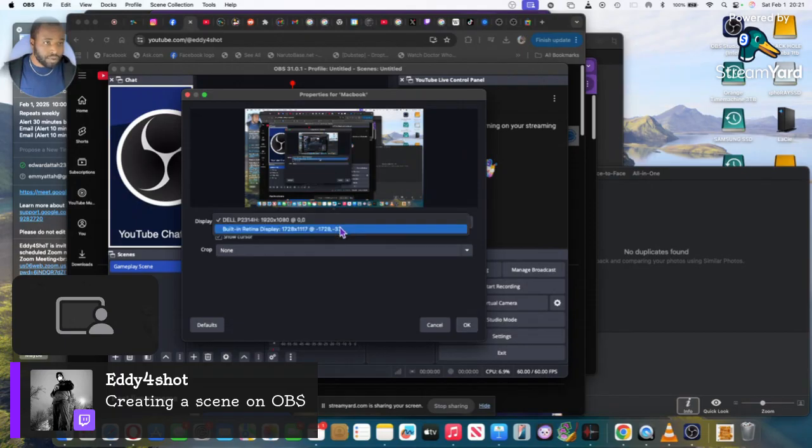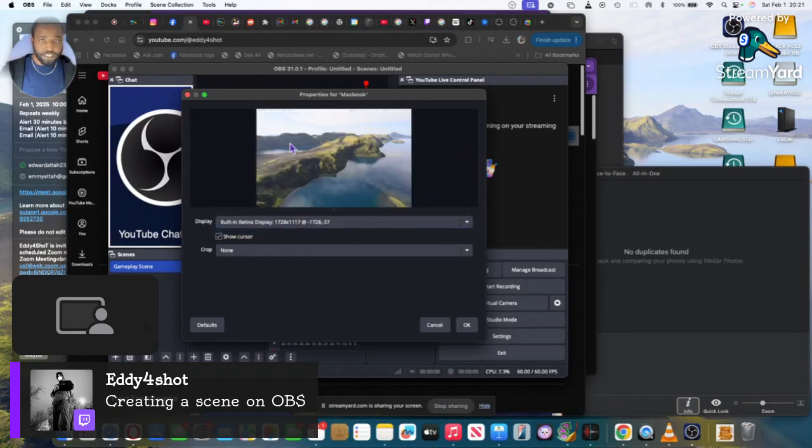What is it giving us? So this is the screen of this MacBook. It's just a blank screen. Now it could be used, it could not be used.